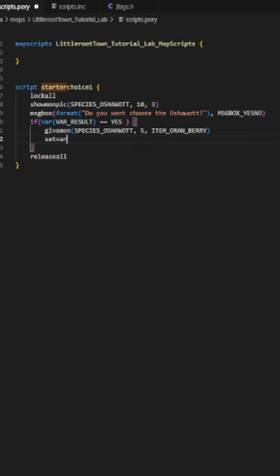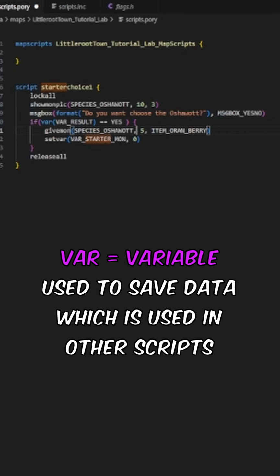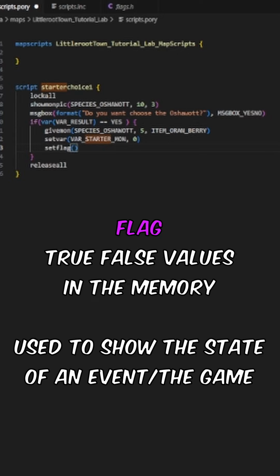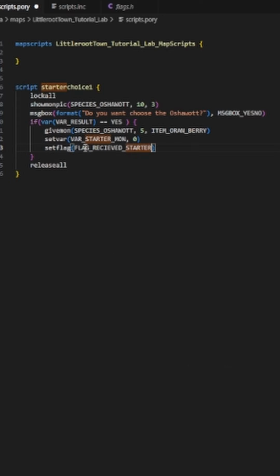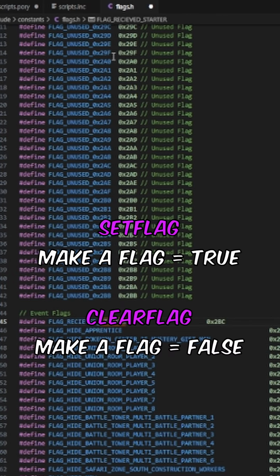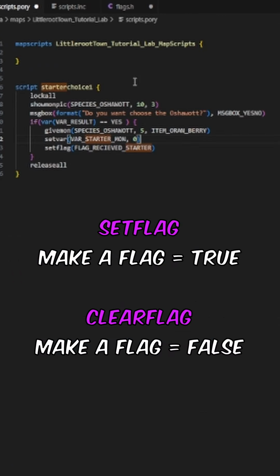We then set the variable. Variables are just information in the game that's going to be used later. In this case, we're going to set it to 0, and each choice is going to have a slightly different one so that we know later in the game what starter you chose. We're also going to set a flag, which we're going to create, called flag receive starter. This flag will stop the player from being able to take 2. So we're just going to go into our flags and we're going to overwrite purchase bag. Brilliant. Now we have the flag.